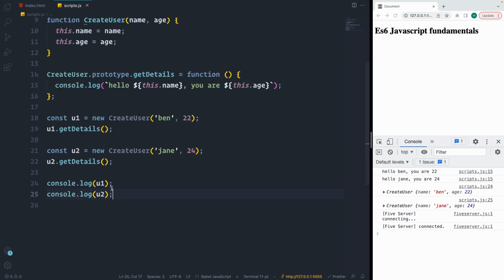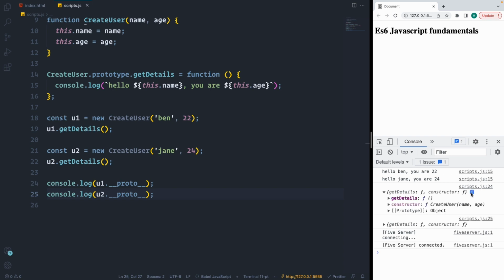If you want to see the shared object, there is one shortcut. On u1, there is a built-in property called __proto__, or double underscore proto double underscore. If we use that on the user instance, we see that we get an object with 2 properties. One, the constructor function, and second, the getDetails property. We have already seen that the prototype object had a constructor property by default, and since we have attached the getDetails method to the prototype property, now this is made accessible here.